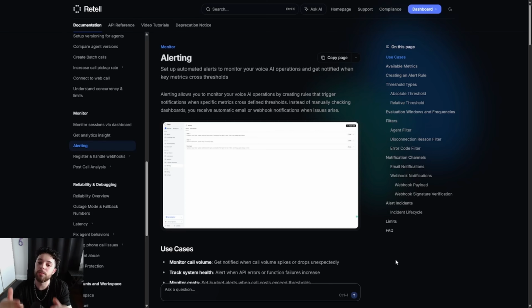All right, so as you can see, Retell AI lays out exactly what this feature is, and it is to set up automated alerts to monitor your AI voice agent operations and get notified when key metrics cross thresholds. So pretty much what this means is that it's a notification system that will simply send you a notification via email or webhook whenever a certain metric crosses a threshold.